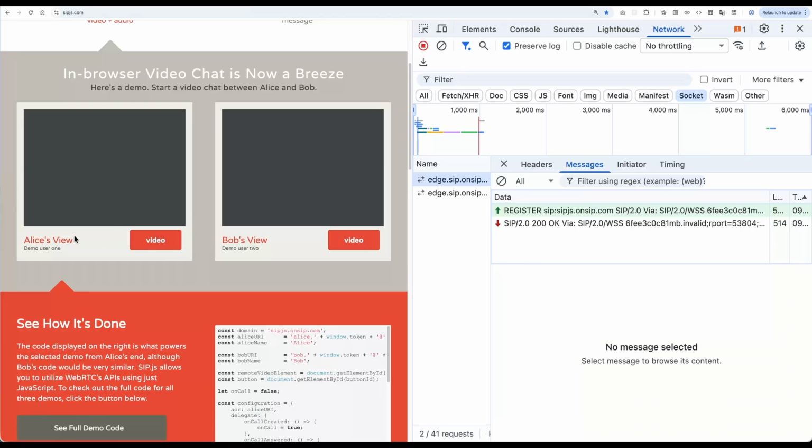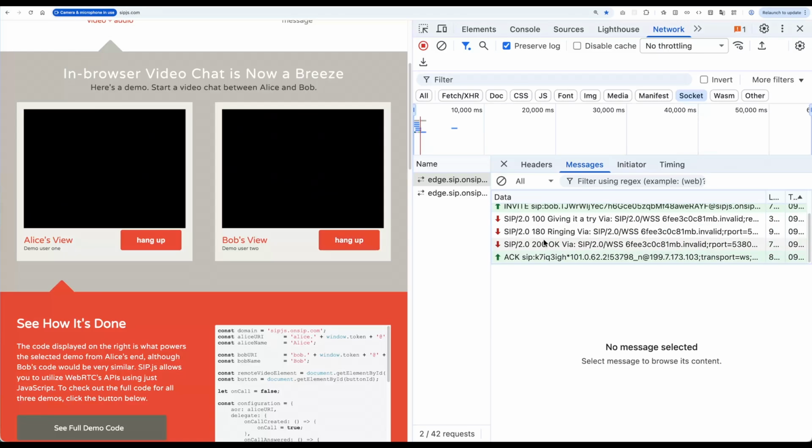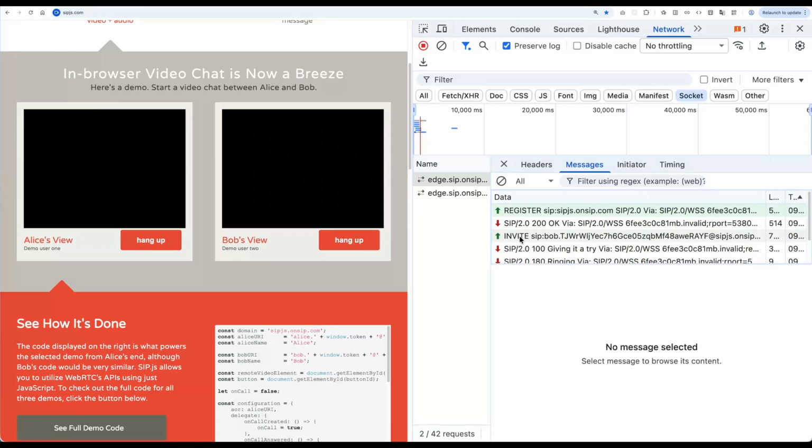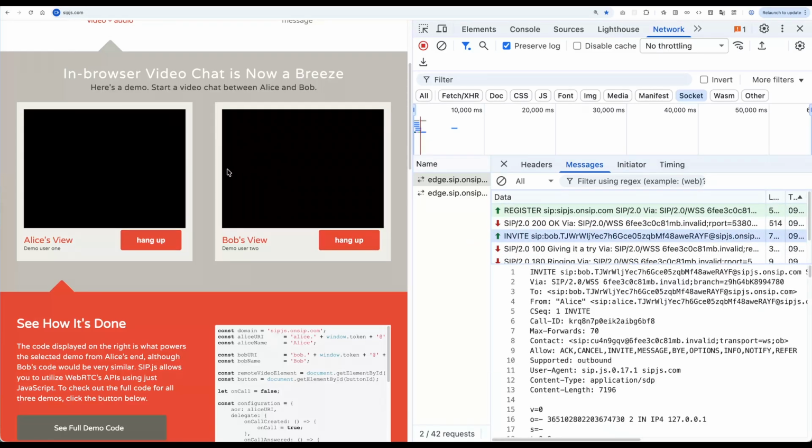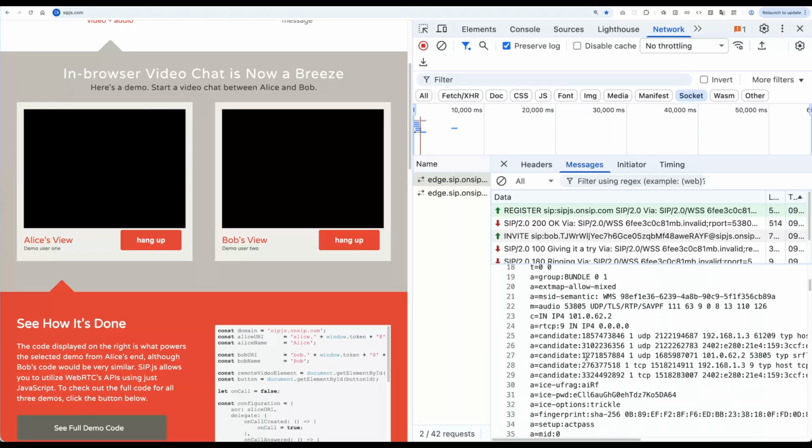Now if Alice wants to communicate with Bob, she is going to send a SIP INVITE request, along with the SDP information. For that, you can simply click on this video, and I have given the permission. Here you can see that it sent an invite request. I've switched off my camera, so that's why you're not able to see anything here, but I just wanted to show you all these requests. The invite request was sent to Bob along with this SDP information.